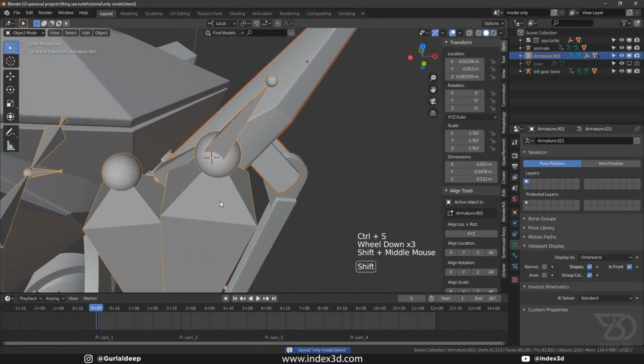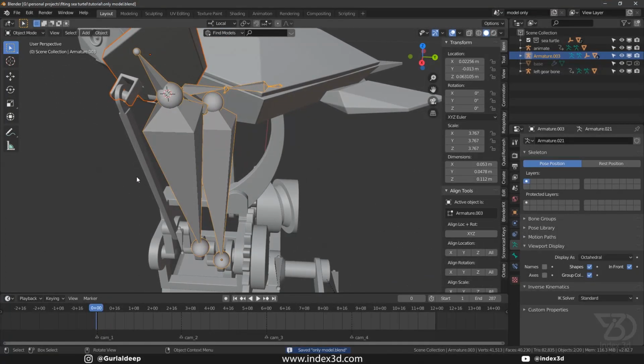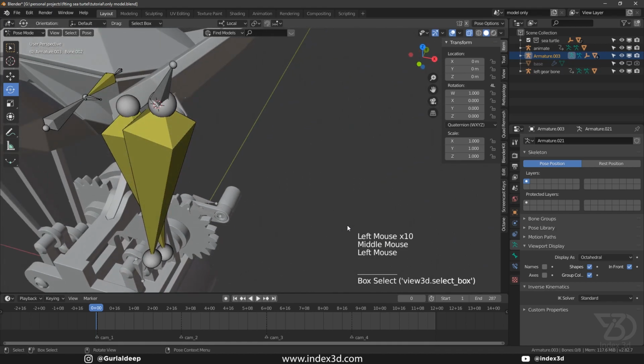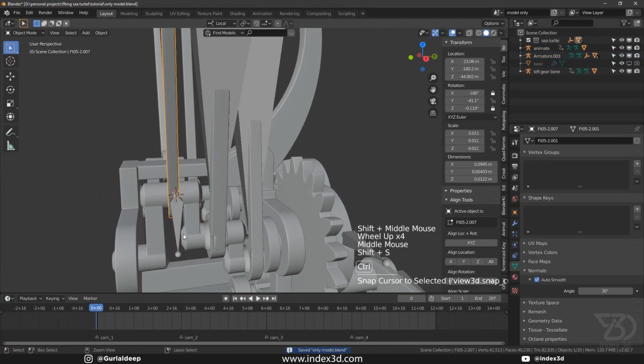One more thing we will have to do, and there is one more bug in Blender. If you have In Front enabled, you cannot select any bone in pose mode. So as you can see, I can't select. I don't know why, but as soon as you click this, you can select again, and you click it, and then you can't select. Okay, so let's add one more bone.